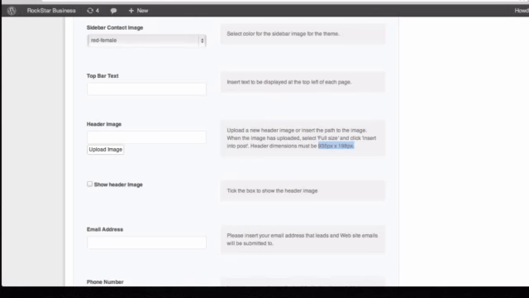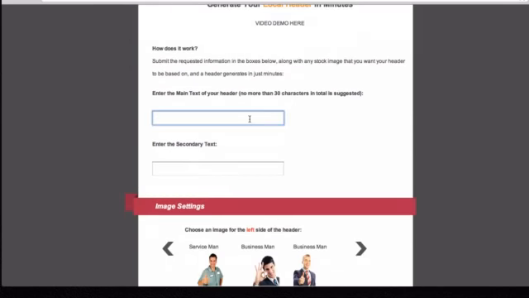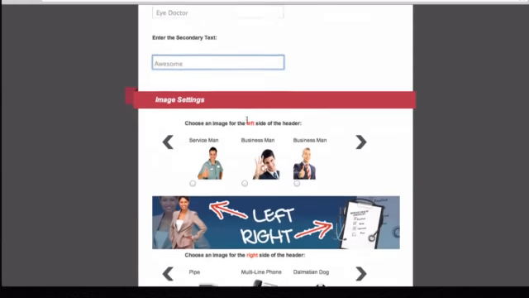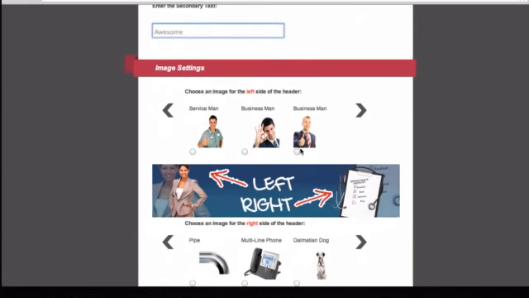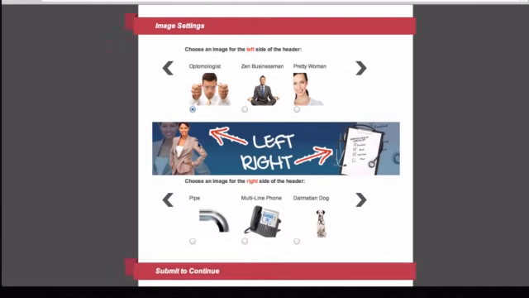I like using the image. Dan likes using the images. So we did this header creator so we can come in and create a really cool header really fast. So I'm going to do eye doctor and then awesome. I'm just doing this as a quick example. I'll probably pause this and spend at least 2 minutes doing this, but I just want to show you how awesome this is. I'm going to create a quick header.